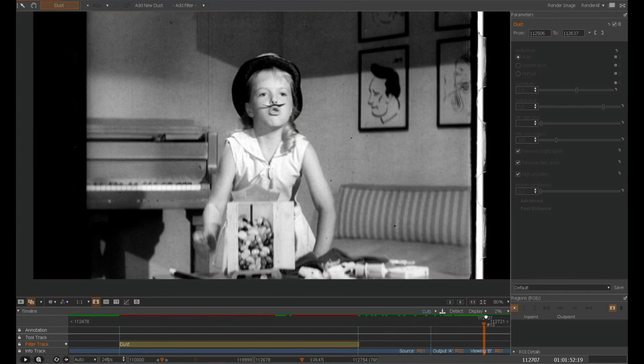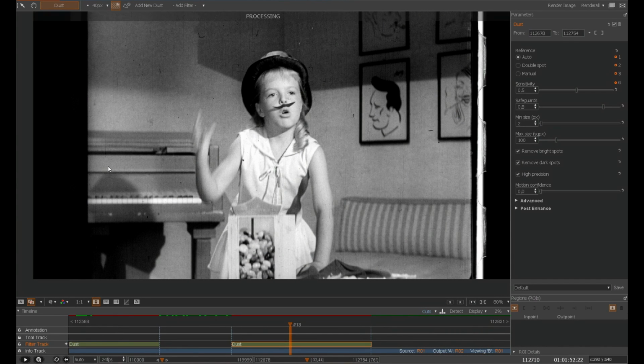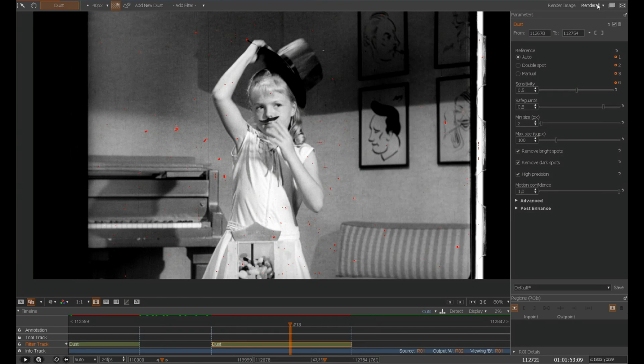Here is a scene with more movement. Add new dust. The fingers are gone. In the picture before and after are no fingers, so it must be dirt. Here I can now work with motion confidence. The higher the value, the better the motion is detected. I render the scene completely.